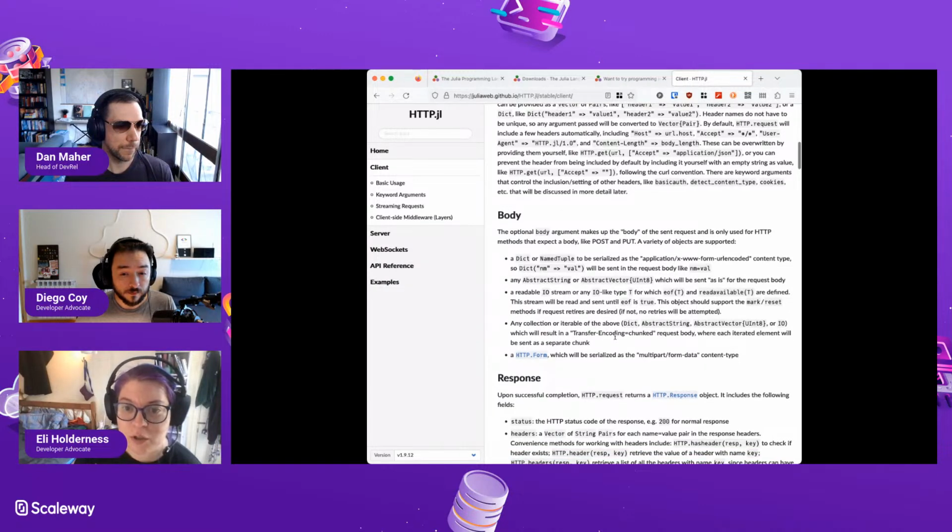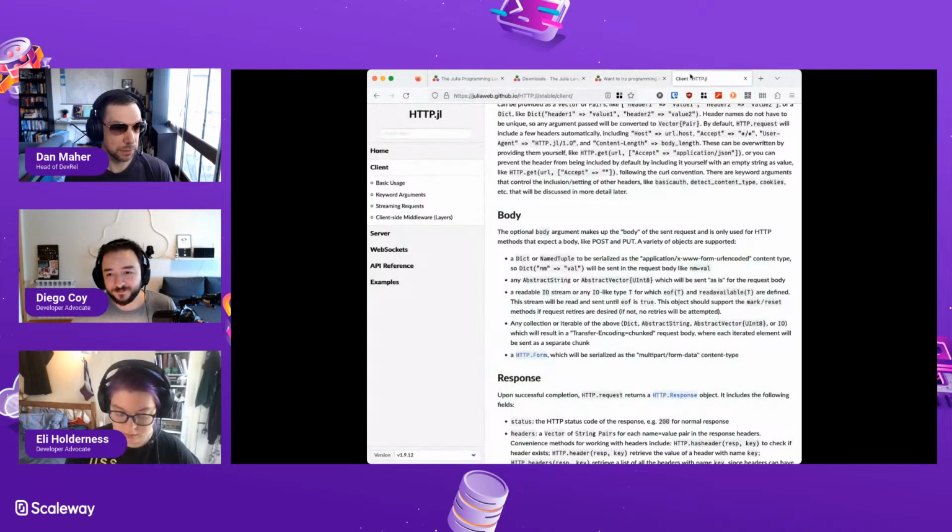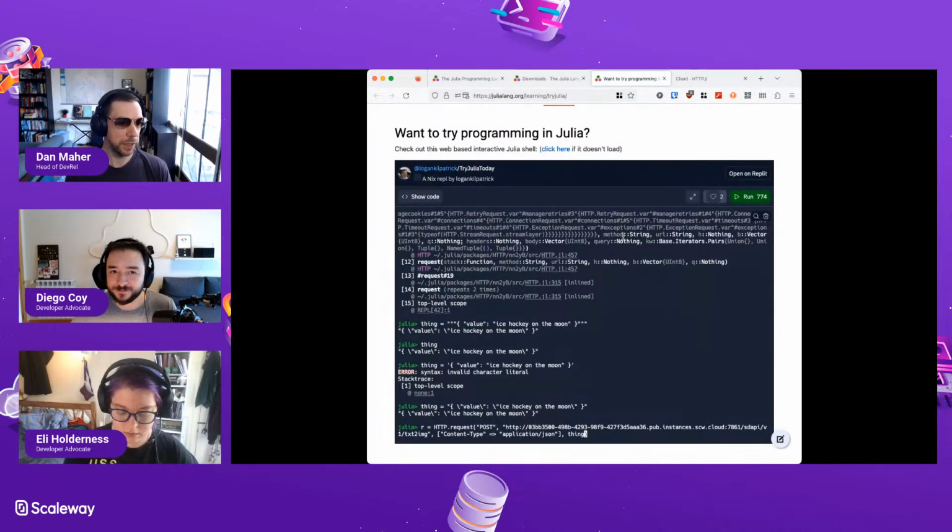Any abstract string, which will be sent as is for the request body, and that's what we want. So in fact, we could put the third thing there. Yes, we can, in principle. That is my understanding. That is what it looks like to me. Okay, well, let's hit enter and find out.